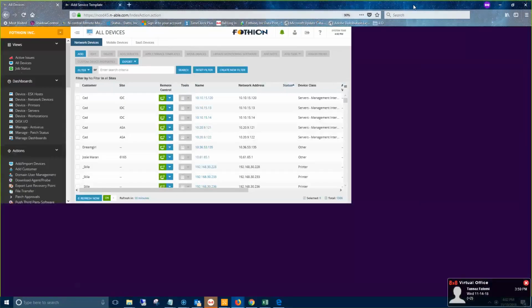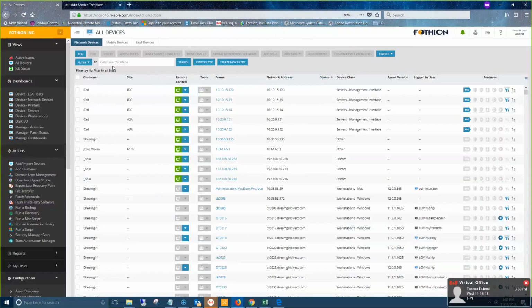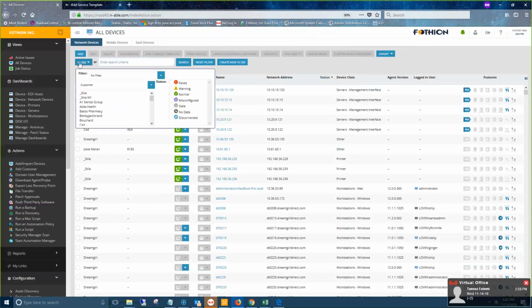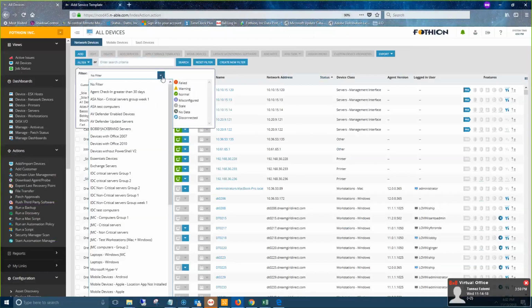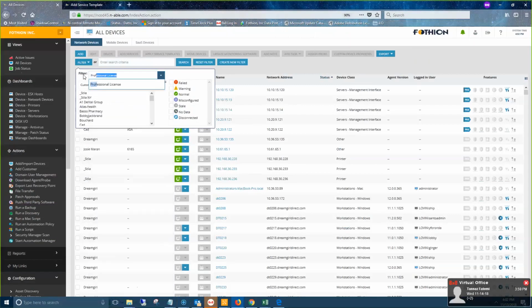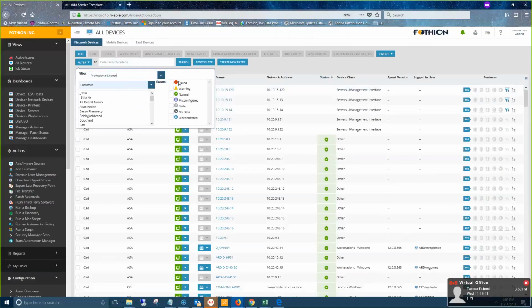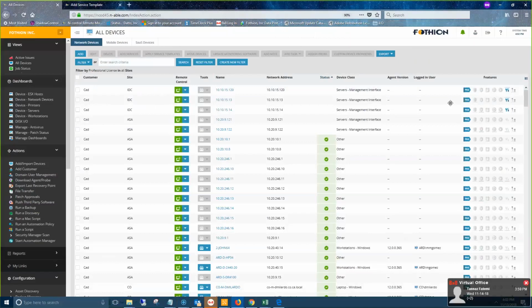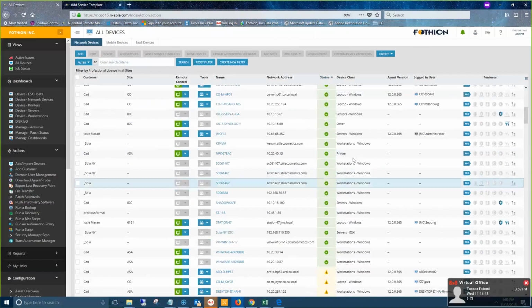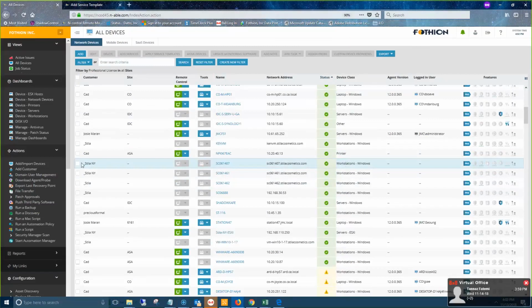Okay, so going back to our devices here, filter. Another thing that using this application, N-Central, has pointed out is how critical it is to have a good naming scheme for your computers. Yes, definitely. So this will be the last topic that we'll do for now.